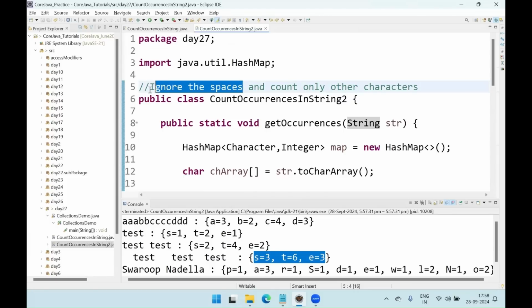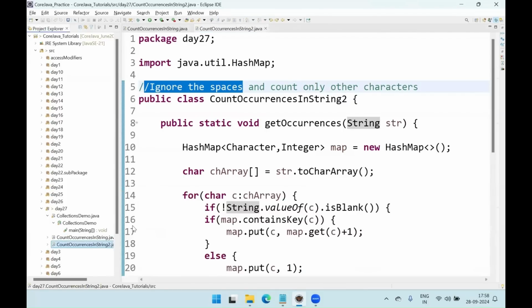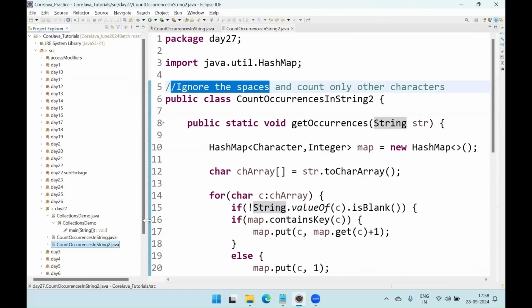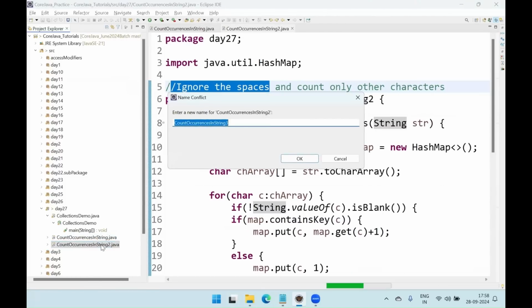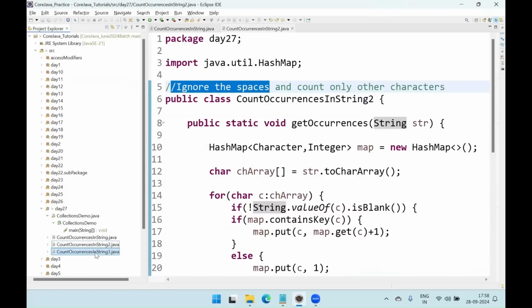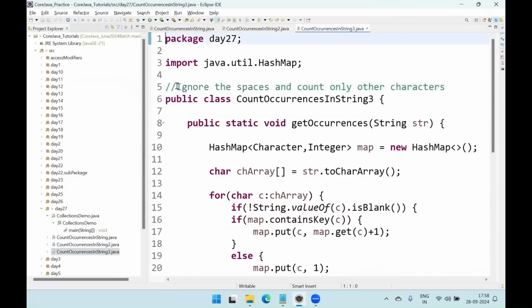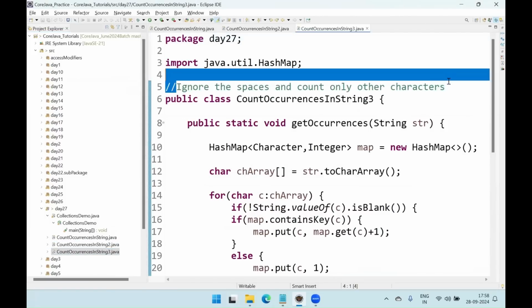And in case I want to get the count of only spaces and ignore all other characters, I can write one more code file. So select this second file, like this count occurrences in string2.java file, on the left side. Do Control C and Control V on the left side. So I am going to create this one. Open this third file, and here count only spaces.